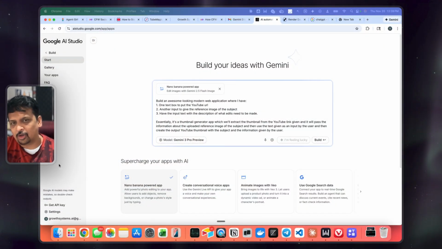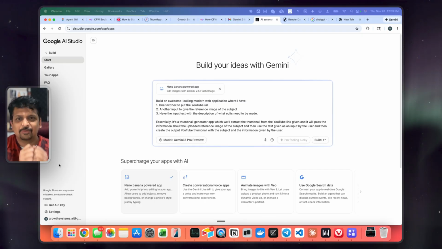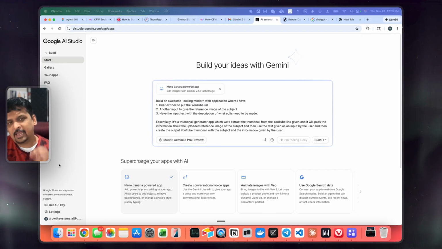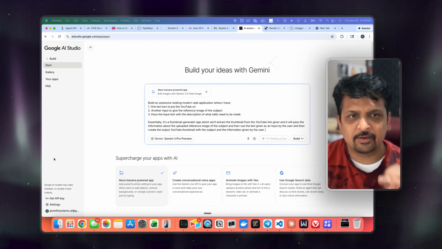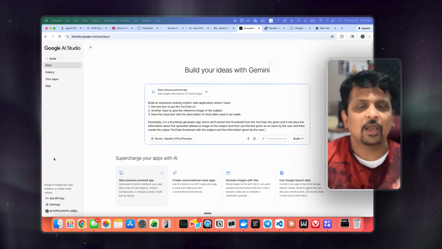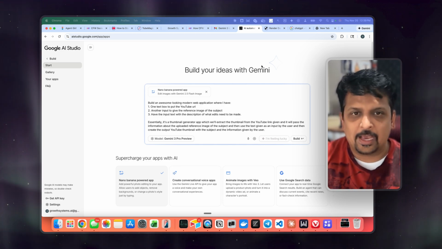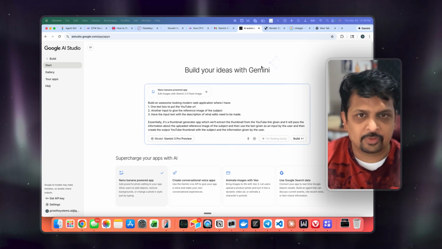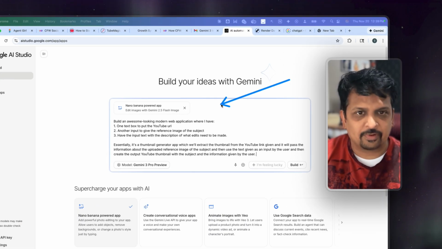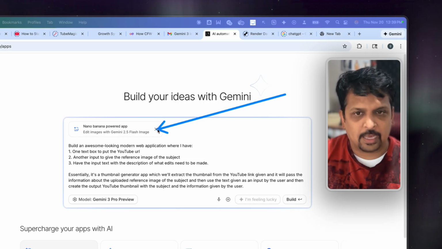Hello, beautiful AI automators. In this video, we are going to explore Google Gemini 3 Pro in AI Studio. Okay, I've been hearing some rave reviews about it, and in this video I want to explore if it lives up to my expectation. I've been diving into AI tools for the past 18 months, and this is something that definitely caught my interest. So essentially I'm trying to build a Nano Banana powered app.